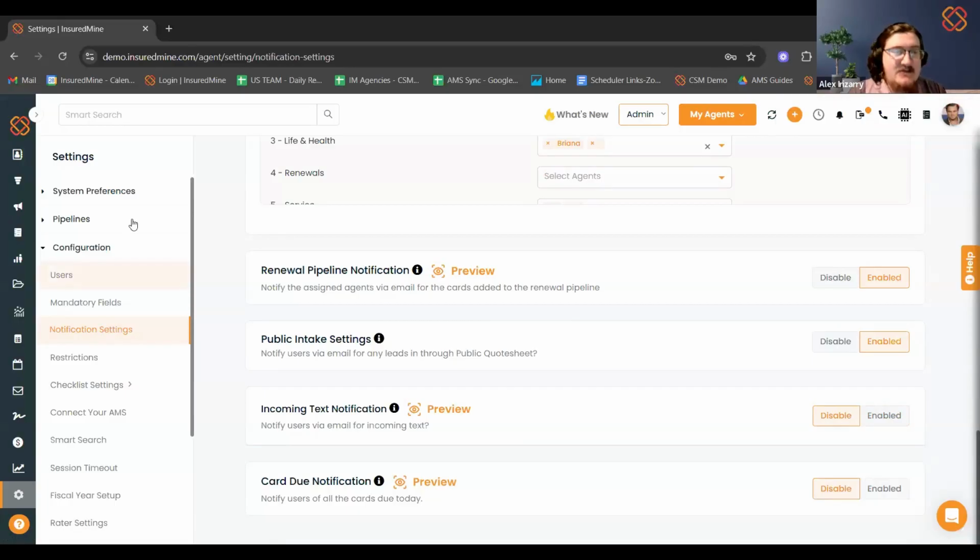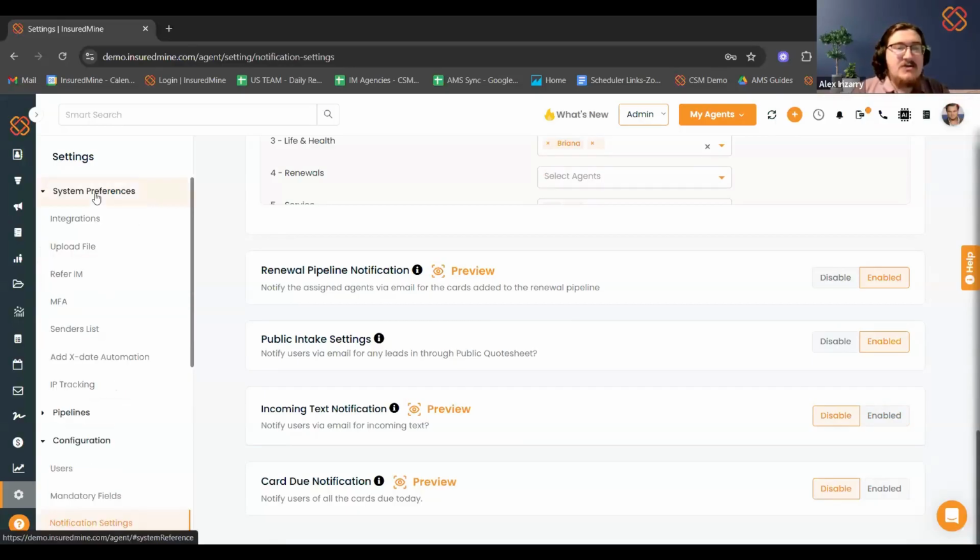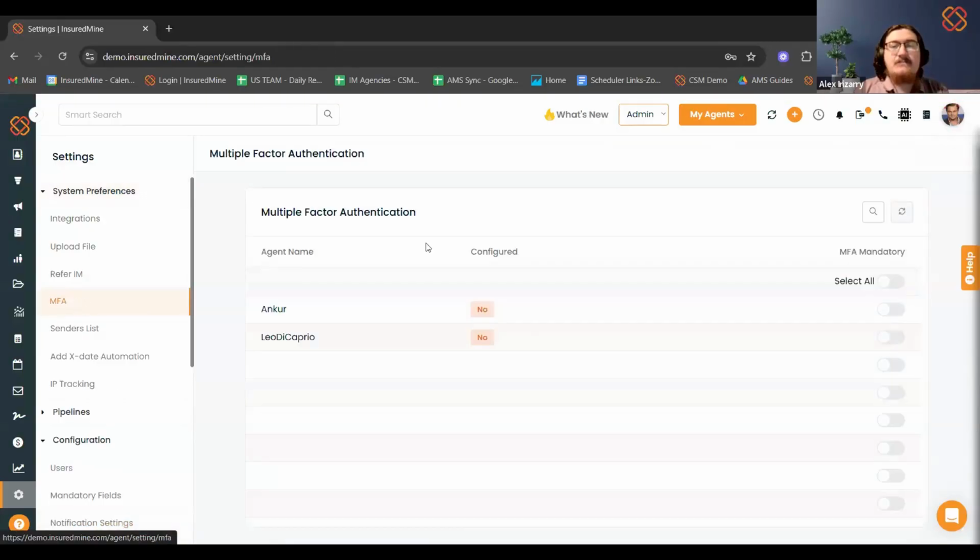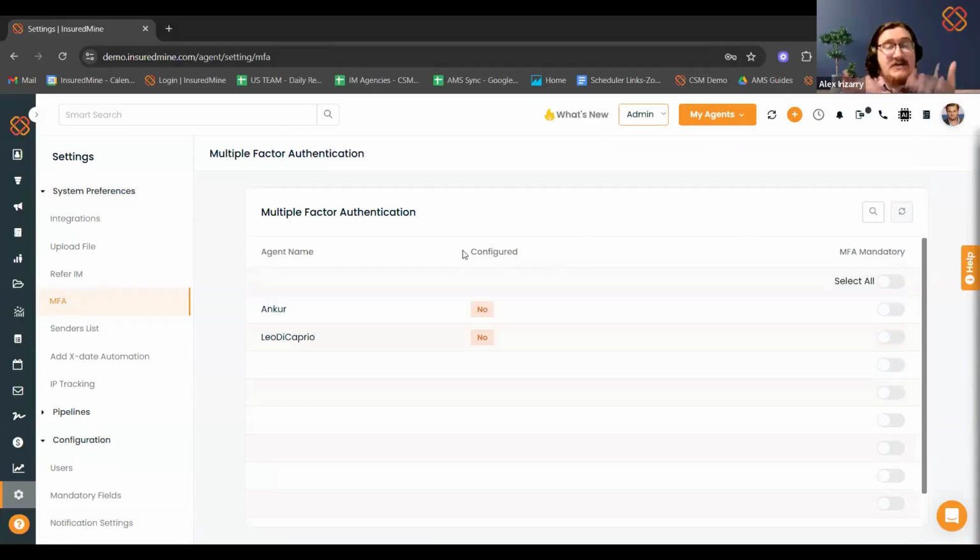And lastly, if we come here to the top of the page under System Preferences and select the MFA option, previously, admins had the ability to enable multi-factor authentication for their agencies, and then when the agents signed into their own settings module, they had the choice to set up their MFA option. What we have now added is the ability for an admin to make MFA mandatory.